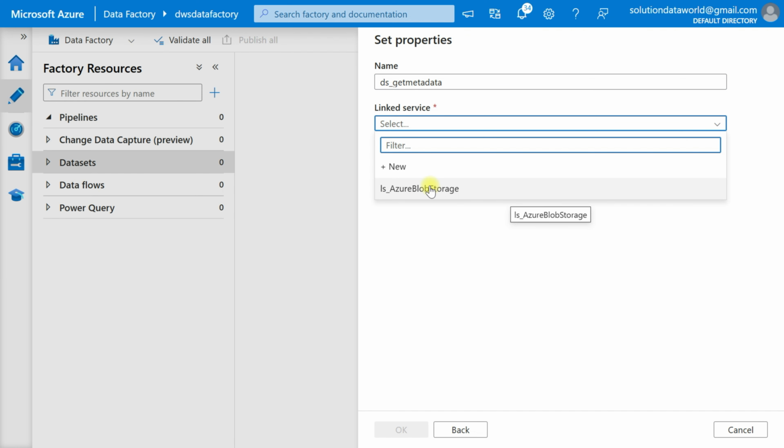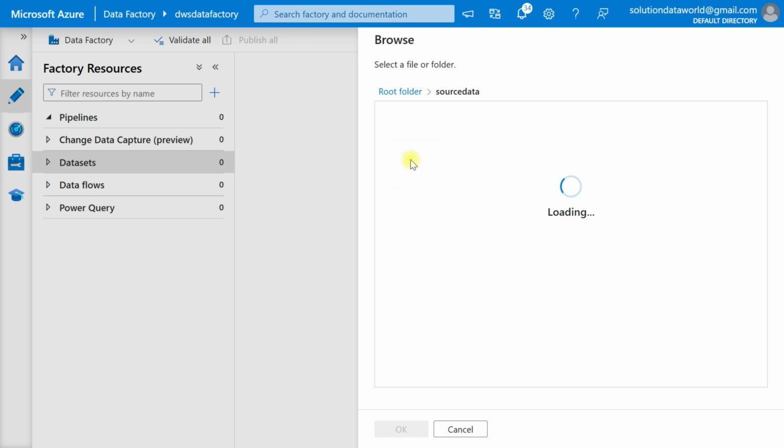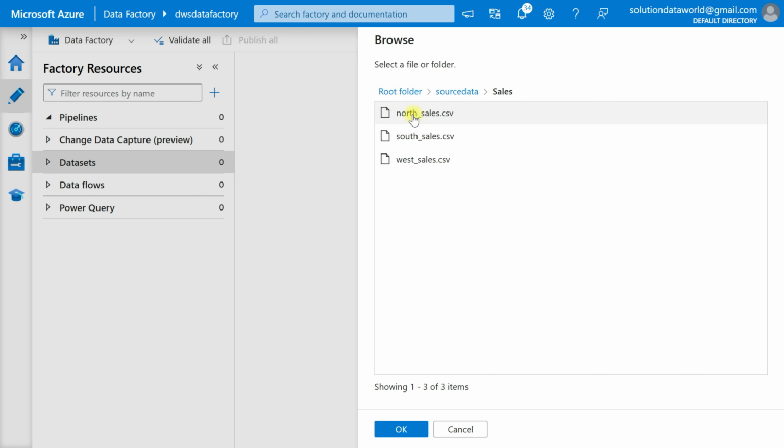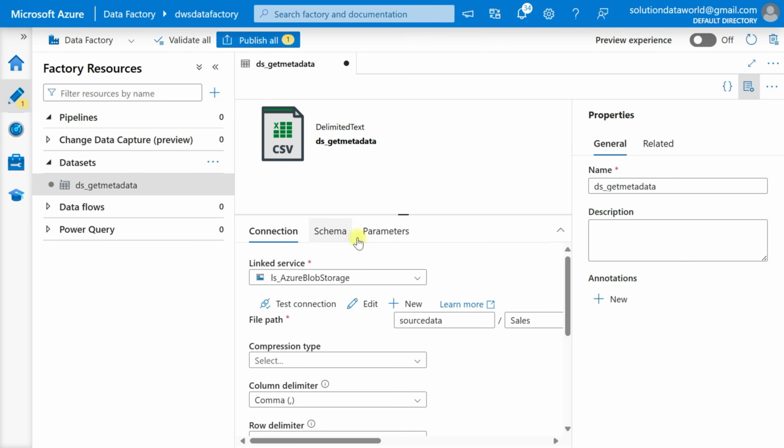Let's select the linked service which we created in the previous step. This is Azure Blob Storage. Uncheck this, because this dataset I am using for getting file names, so we do not want to check first row as header. For import schema, choose None. Go to this drop down, and from root select the source data container, and I am using the sales folder for our demonstration. Click OK. Import schema None, and click on the OK button. Here one dataset is created.